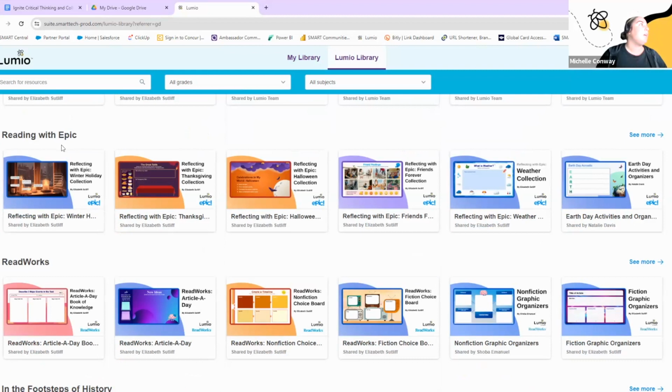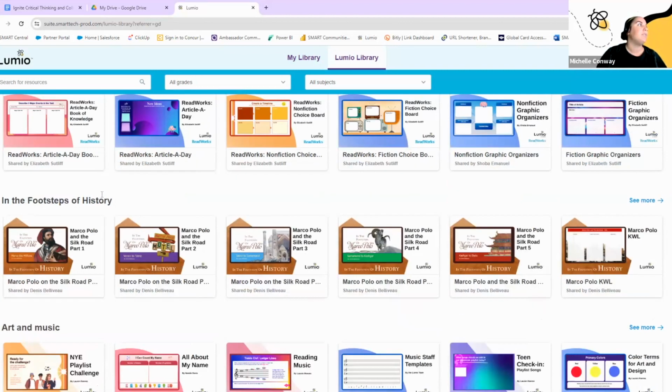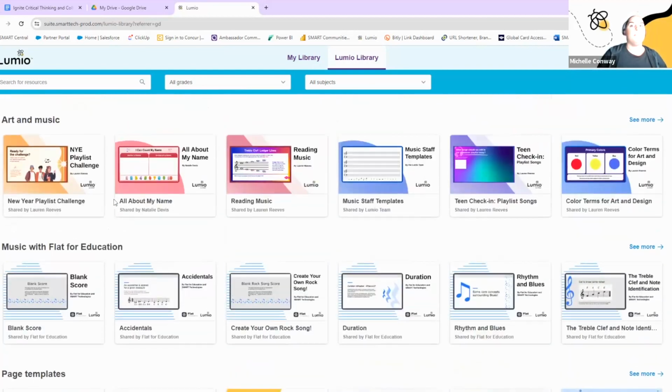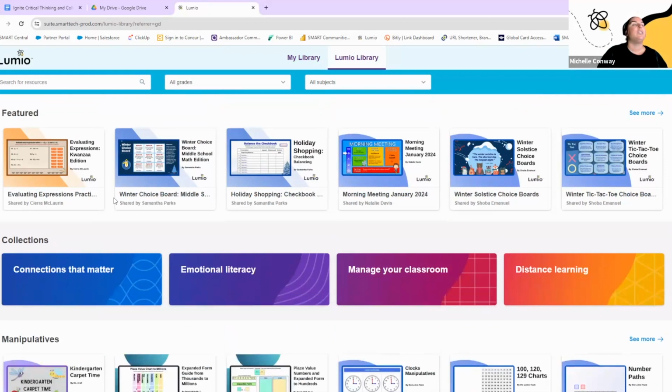And like I said, we've done a bunch of partnerships. So Reading with Epic, ReadWorks, In the Footsteps of History. You can see there's just a bunch of things in here that I can pull from. I just wanted to highlight that. We're not necessarily doing things from Lumio Library tonight, but if you ever have some time, definitely go and explore what we have here in the back end.